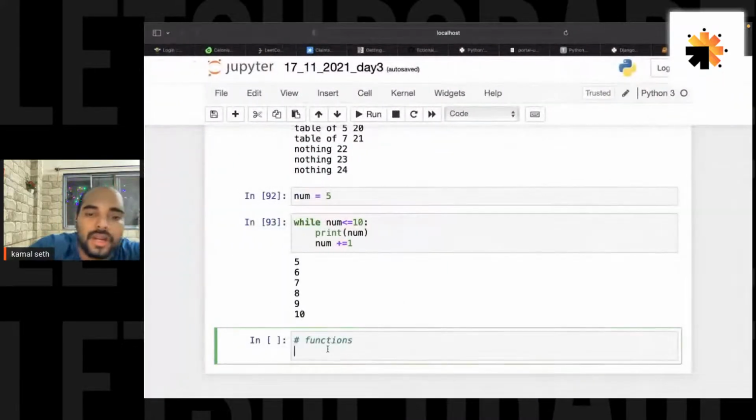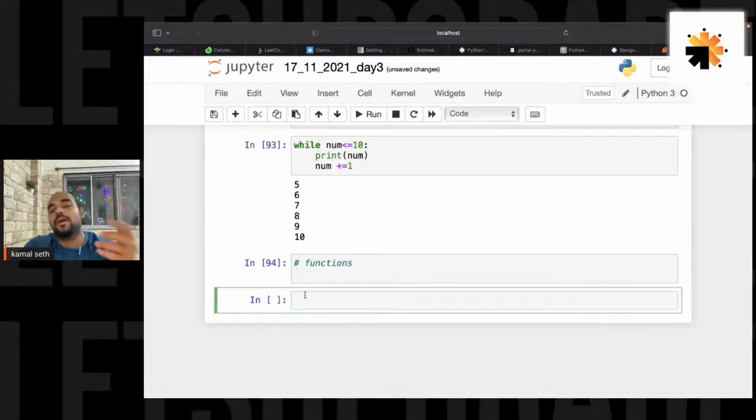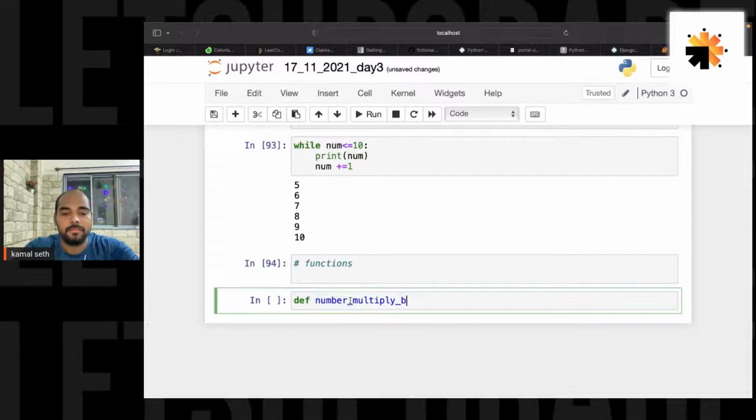So let's get back to our text editor again. We are going to cover functions. For declaring a function, we have the def keyword, which stands for define. Suppose I take a very basic function. There is def, the function keyword, and after that the name of the function. Suppose my simplest function name is number multiply by 2.